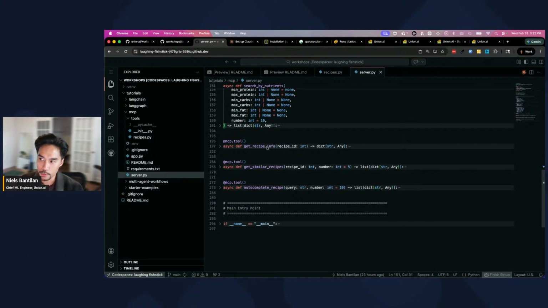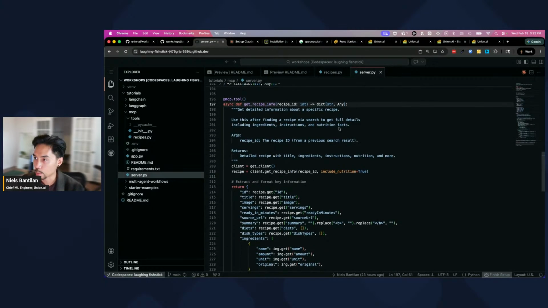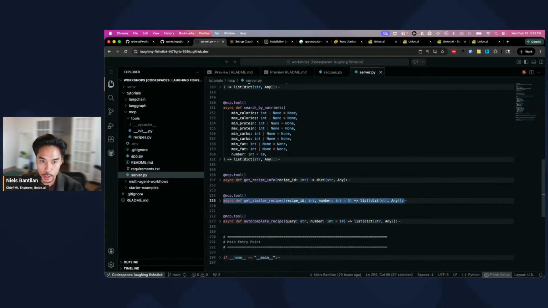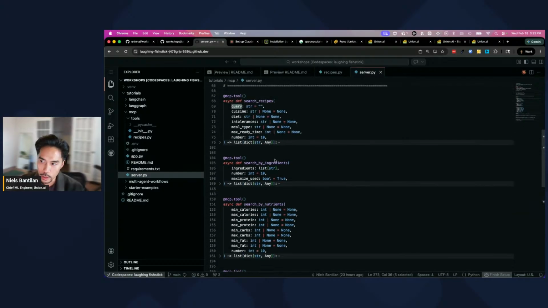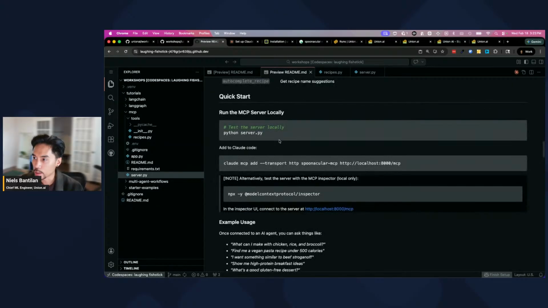Once you have a recipe, this tool, get recipe info, gets you the full details of that recipe. You can search for similar recipes based on a recipe ID that you feed it. And there's also this autocomplete recipe. You can send it a query and it'll try to autocomplete a query for you based on that. So these are the tools, and you can really think of this as like web endpoints, right? But specialized for AI consumers.